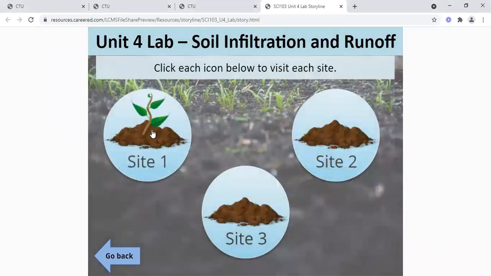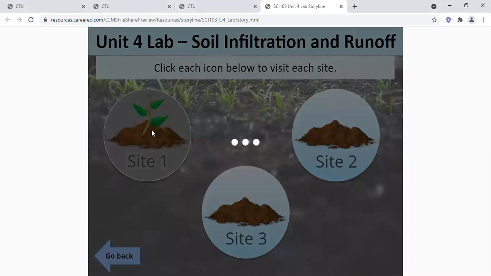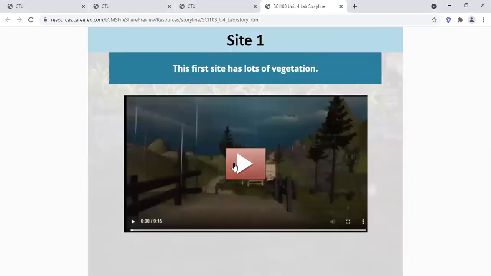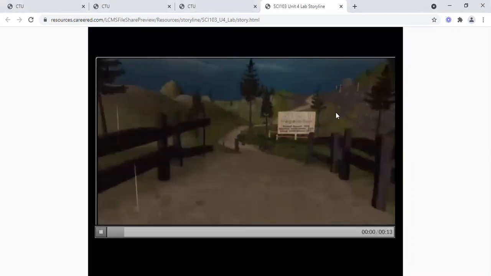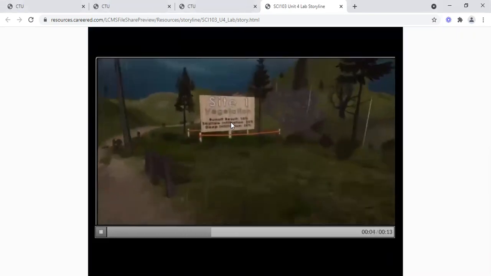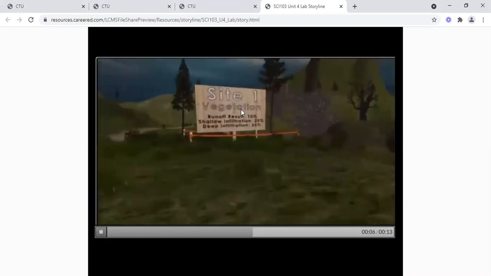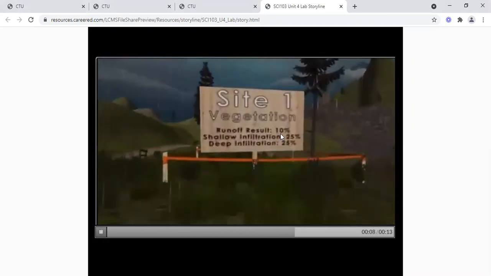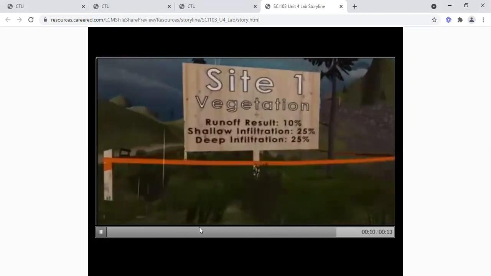So here you can click on each site, and then it's going to take you to that video that gives you those percentages that you need. So you can see here's the sign, and it basically just walks you up to the sign, and you can see those first 3 values that you need to put. So site 1 is vegetation, your runoff is going to be 10%, shallow and deep infiltration is 25%, as we did put in the worksheet that I was showing you there.